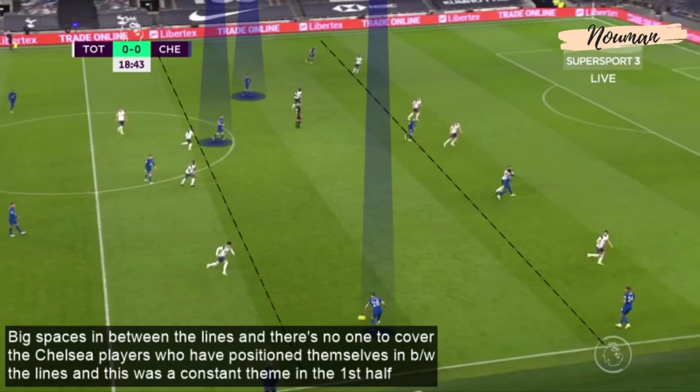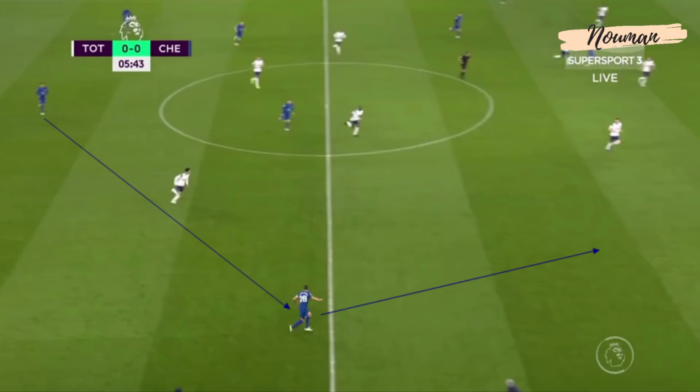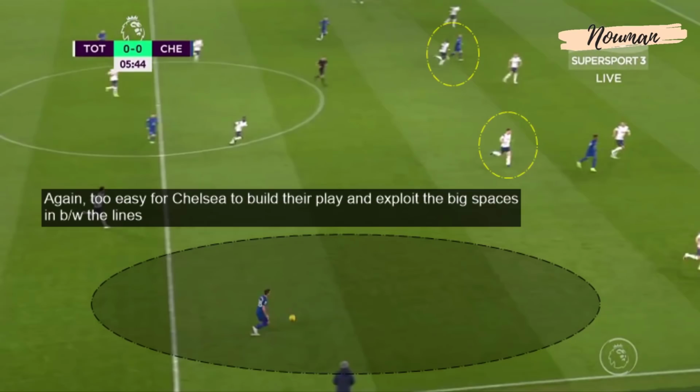Big spaces in between the lines, and there is no one to cover the Chelsea players who have positioned themselves in between the lines, and this was a constant theme in the first half. Again, too easy for Chelsea to build their play and exploit the big spaces in between the lines.